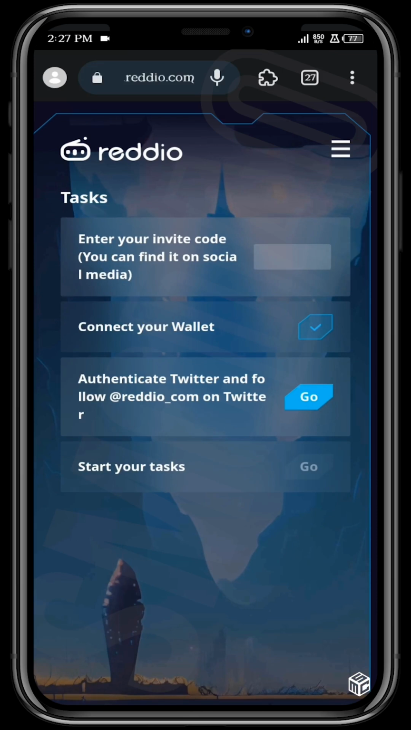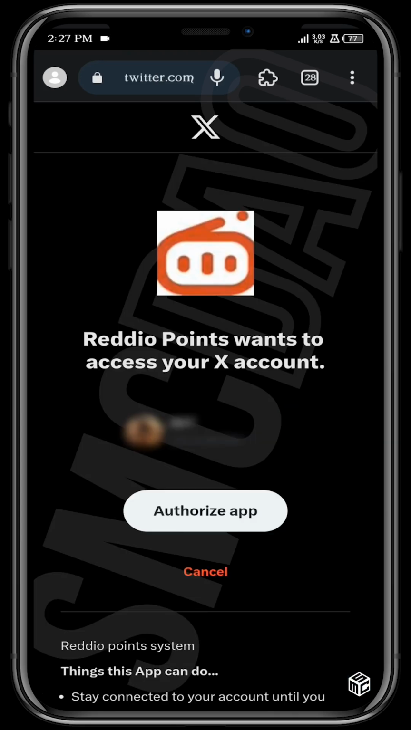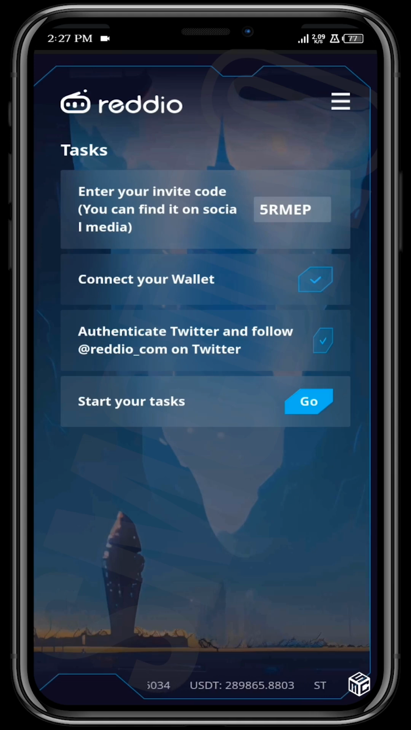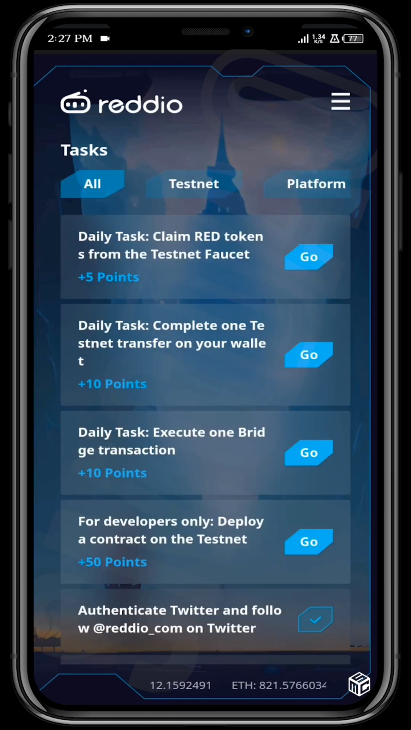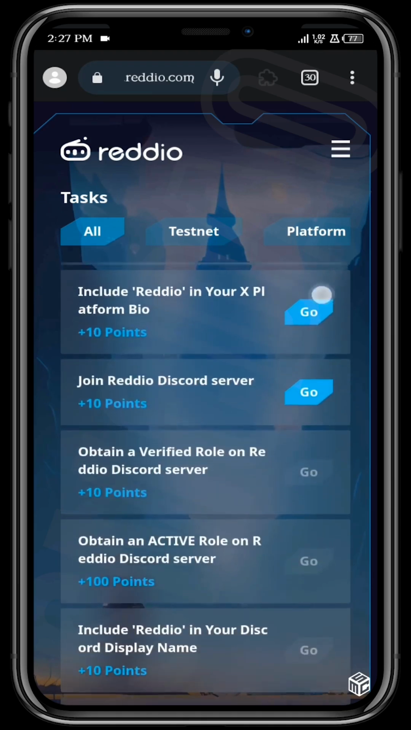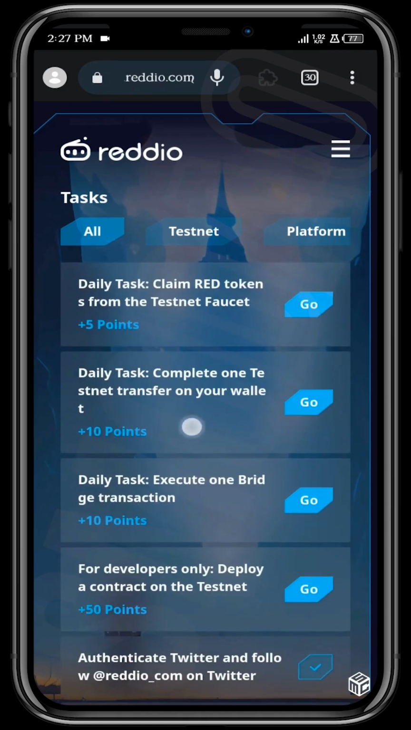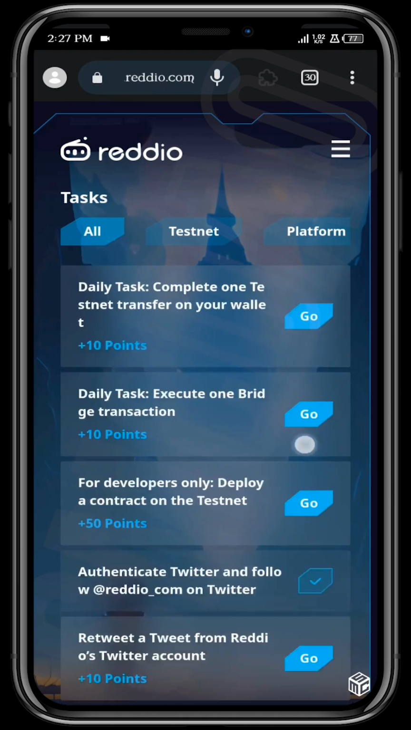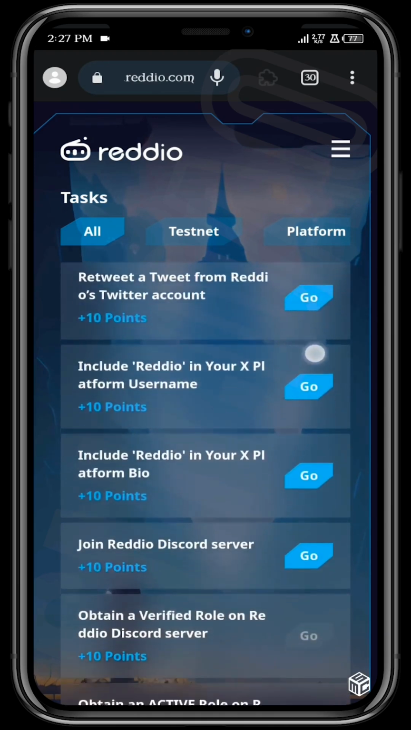Alright, so what we're going to do here is to authenticate our Twitter account and follow Reddio account. So select go, authorize app. So once your Twitter account has been authenticated, you will have to start your task. So select go. Alright guys, so you can see that there's a number of tasks here to complete, and you can see their respective rewards in points. So ensure that you go through them and complete as many as you can.